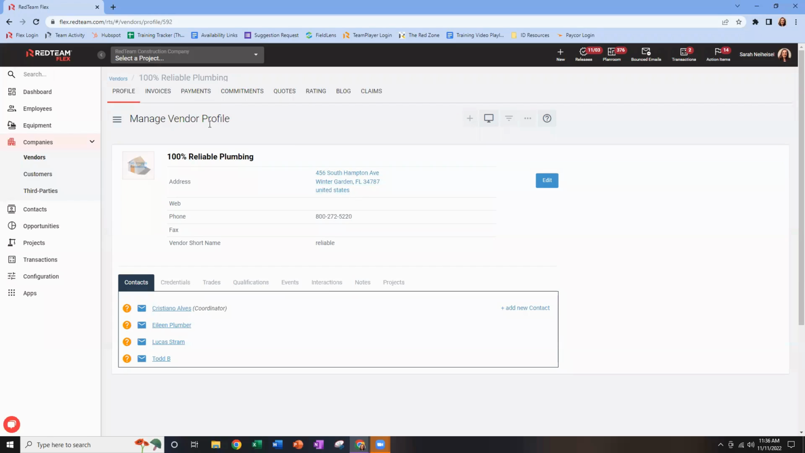Now here within our vendor profile, I'm in our Reliable Plumbing vendor profile, right? This looks similar to an employee or an equipment profile. We have their basic information here, and we can click edit to change if we need. But we've also got a lot of tabs along the bottom here, and then we've got some additional pages up top. Now I want to go through the key pieces here.